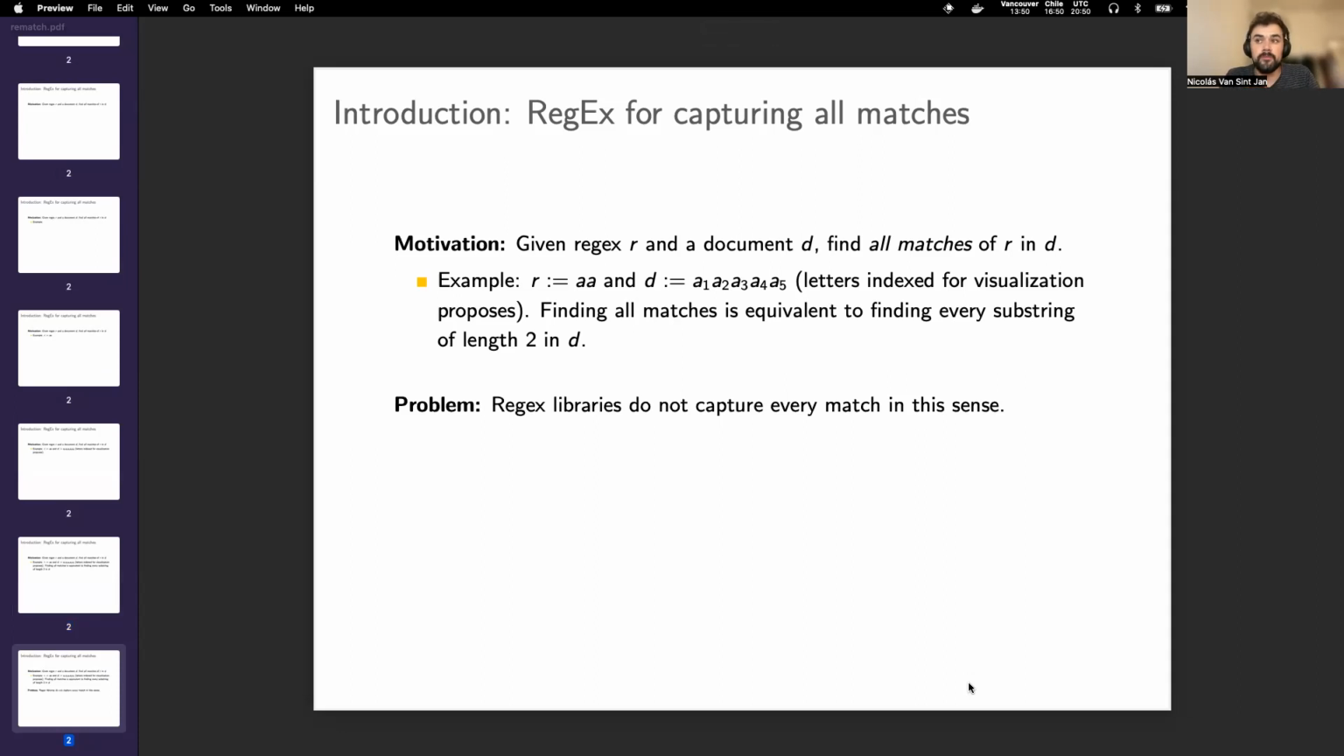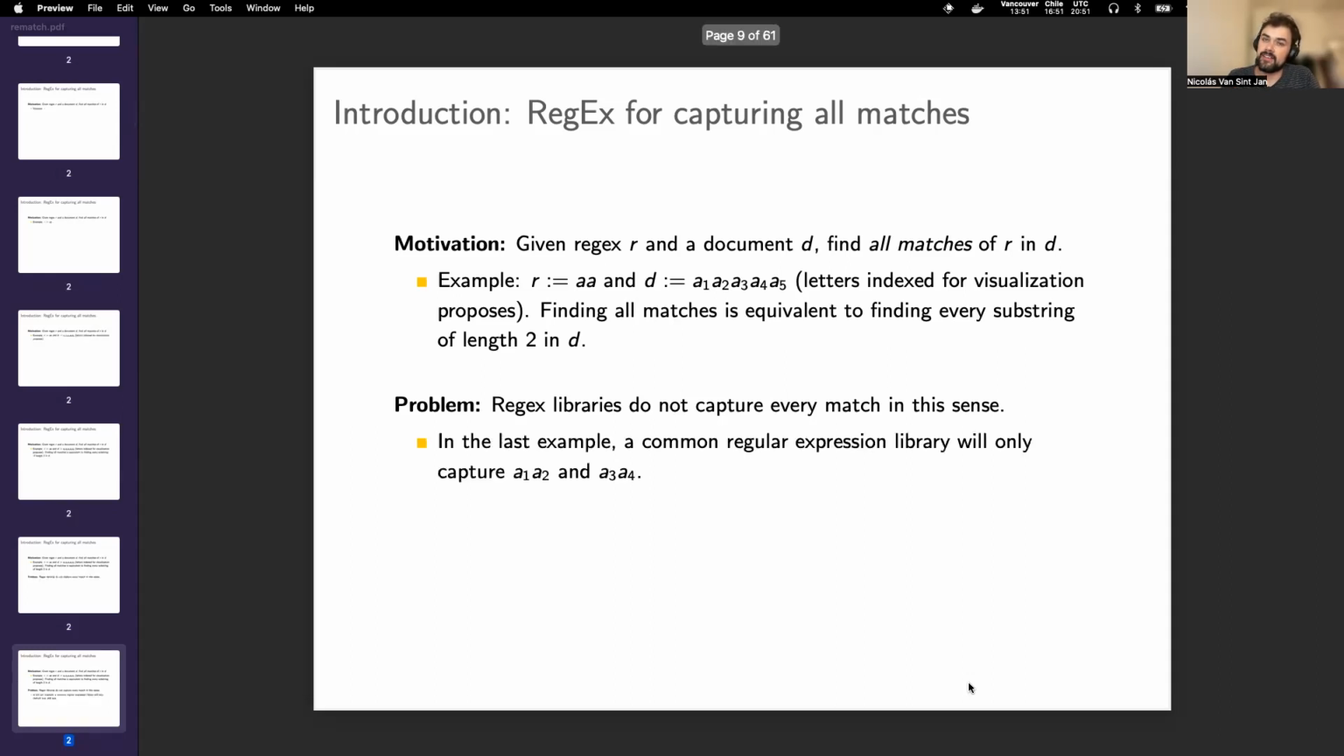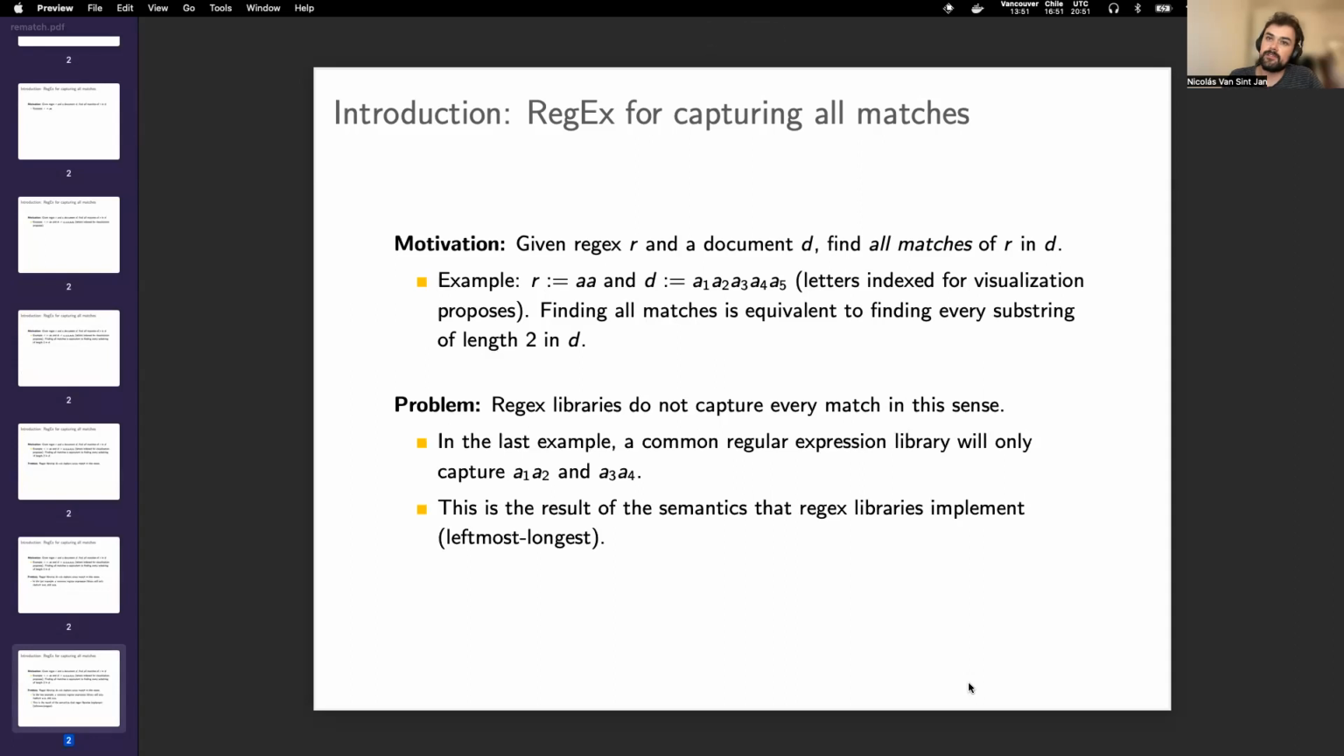The problem is that regular expression libraries do not capture every match in this sense. In the last example, a common regular expression library will only capture the first two A's in one match, and the third and the fourth in another match. This is the result of the semantics that regular expression libraries implement, these semantics being leftmost longest.